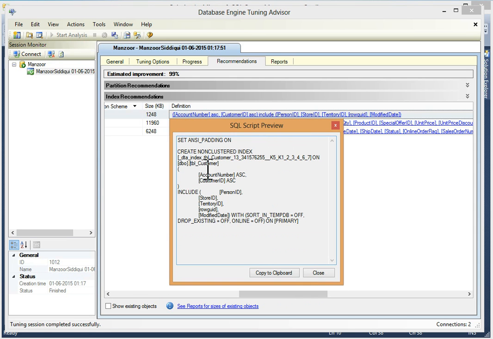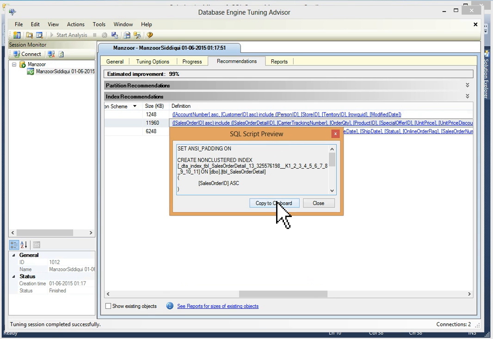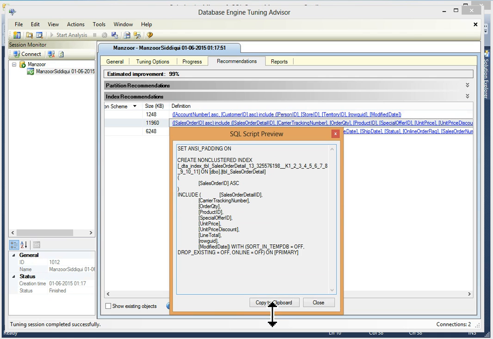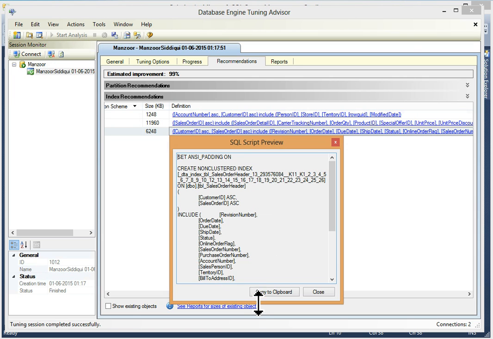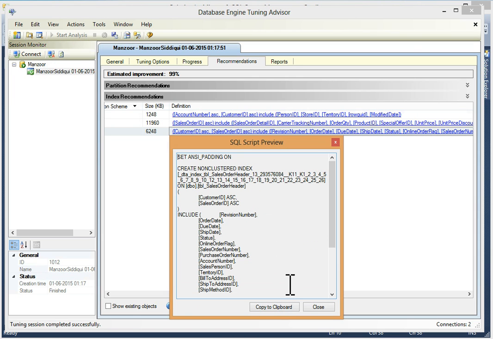You can see it has suggested to create a non-clustered index, index name, on this table, and these are the columns. Okay, so I'll just close it. And in the second table, you can see it has suggested one more non-clustered index to create. In the third option, you can see a non-clustered index you have to create.